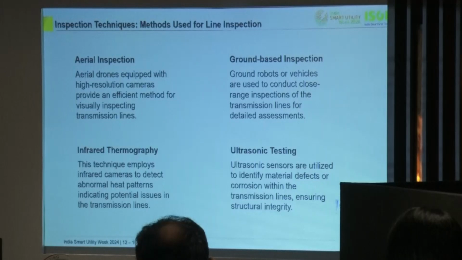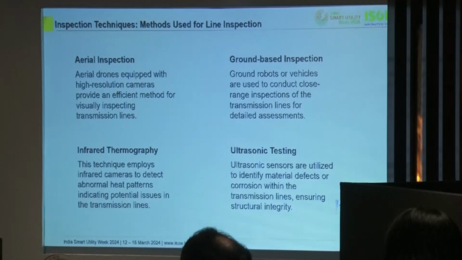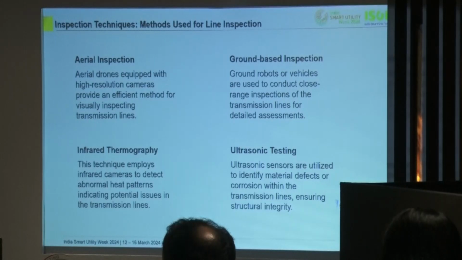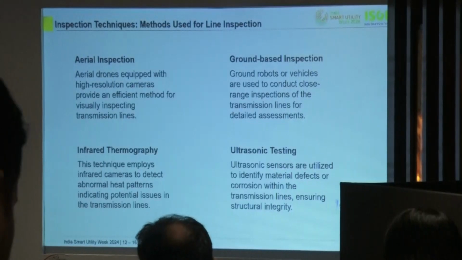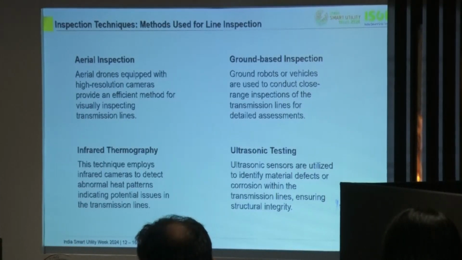Second is infrared thermography. This technique employs an infrared camera that detects the abnormal heat pattern of a particular mast at a particular location. So the engineer only needs to locate that area, and within a specific time domain, can easily identify the results. Ground-based inspection, as I mentioned, might involve a robot that climbs a transmission tower, and maybe vehicle technologies can also be incorporated. And last is ultrasonic testing. It means ultrasonic sensors are utilized to identify material defects and corrosion within the transmission line, in particular insulators, and it ensures the structural integrity of a particular line.